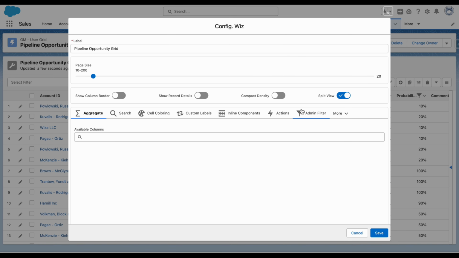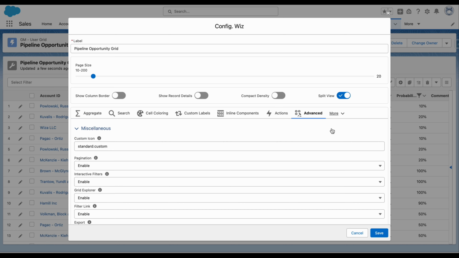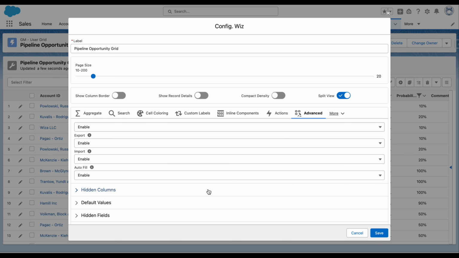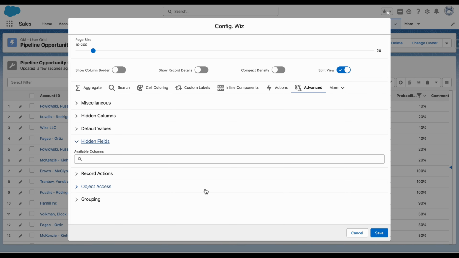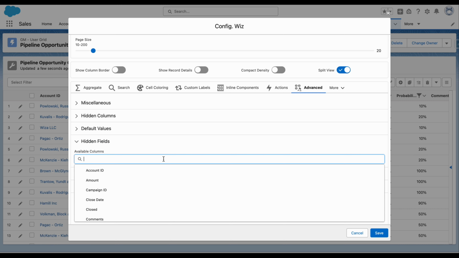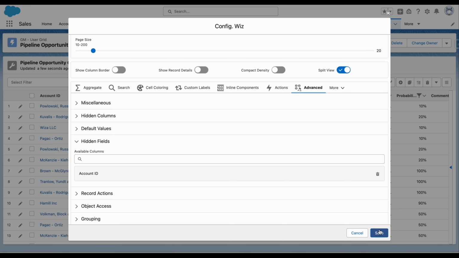Move on now to Hidden Fields. Click Advanced. Click on the Hidden Fields section. Select the field that you want to hide. Click Save.